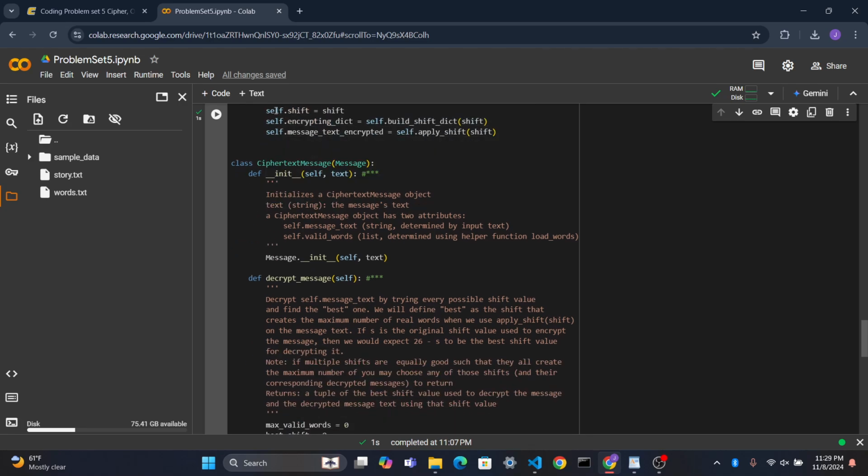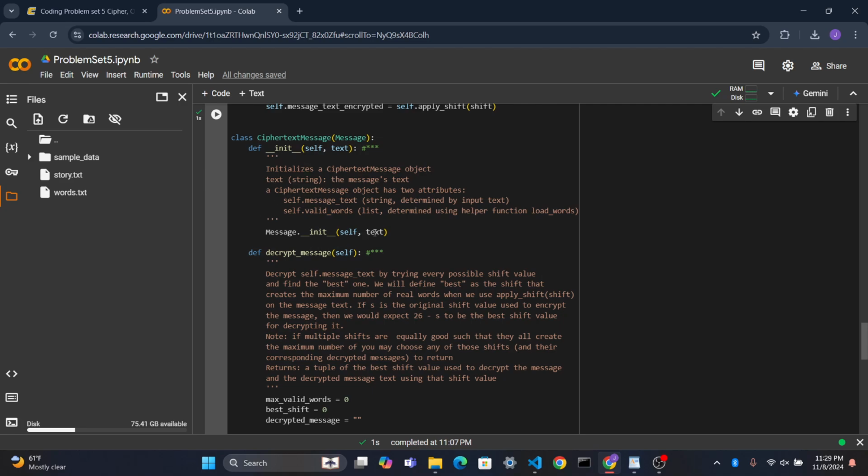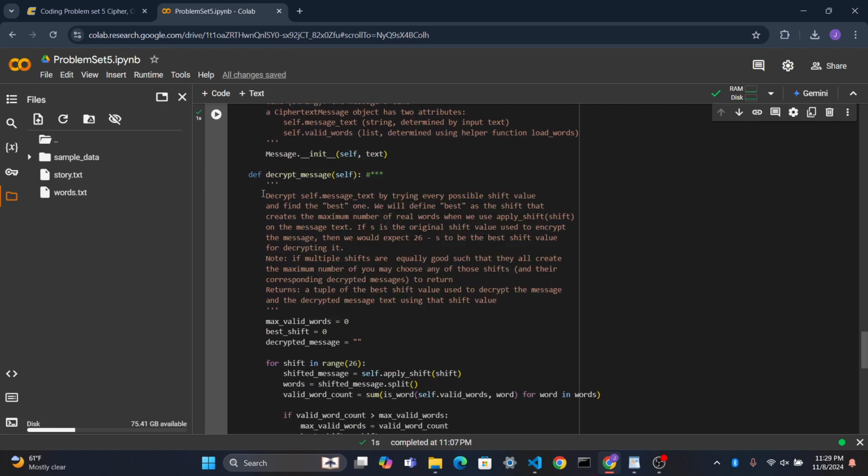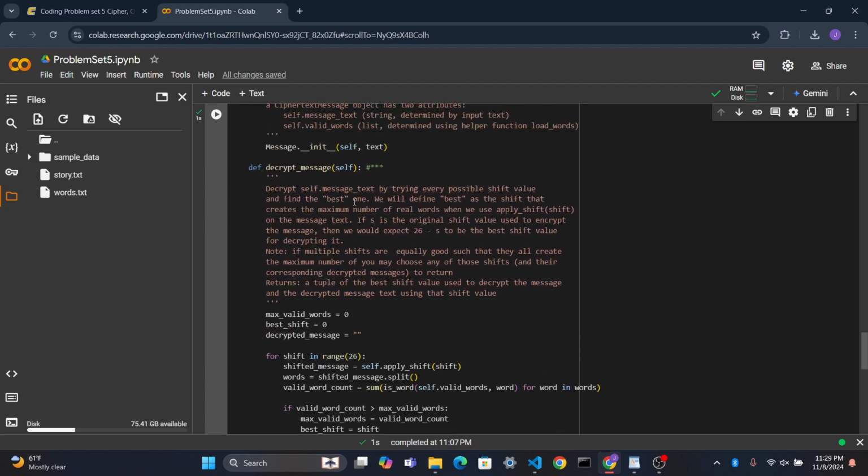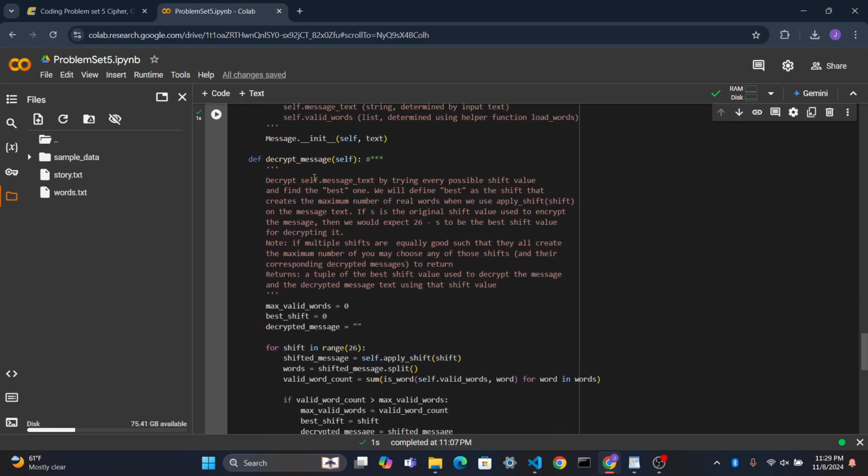Our next class is the cipher text message. Once again, creating an init, just like this, nice and easy. And then we get into one of our main parts here, which is decrypting our message. So how this works is we are given a story text, which is completely encrypted.